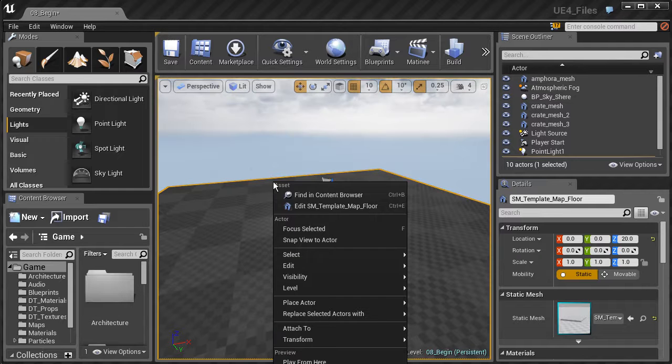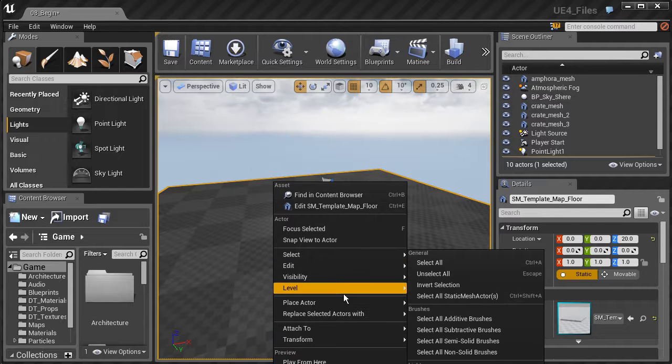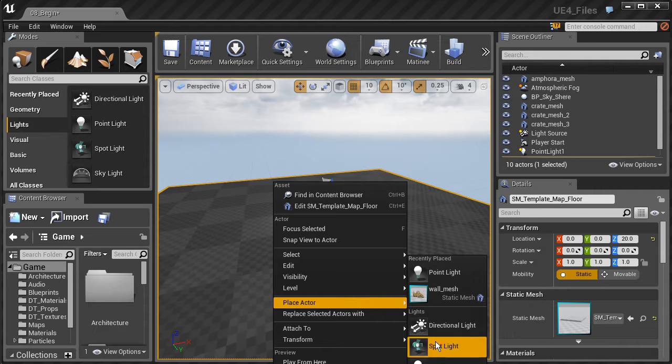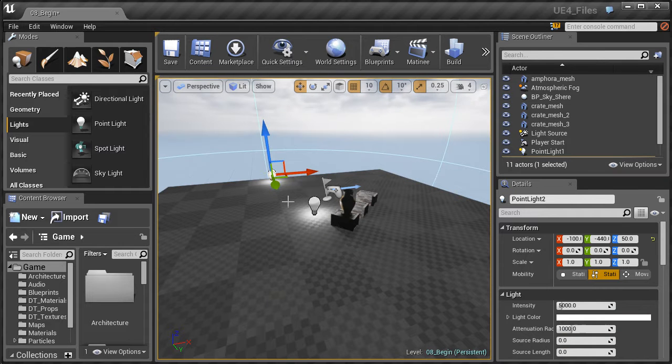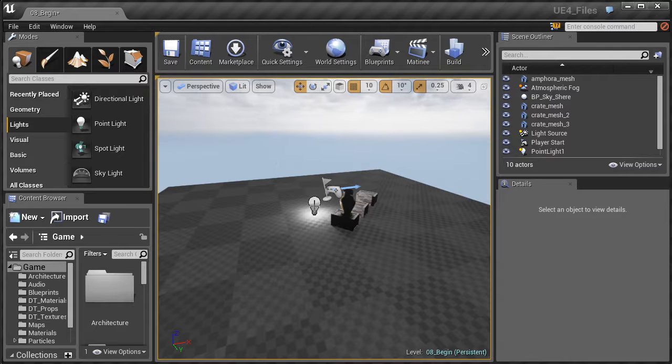Let me go ahead and right click up here and let's see if we can get that a little bit better on screen. So here you can see that, and then we can go down to point light. And again, I know that's off screen. You could also use your recently placed, and that will place that light right where you clicked. So let's go ahead and select that one and hit delete on the keyboard to remove that.